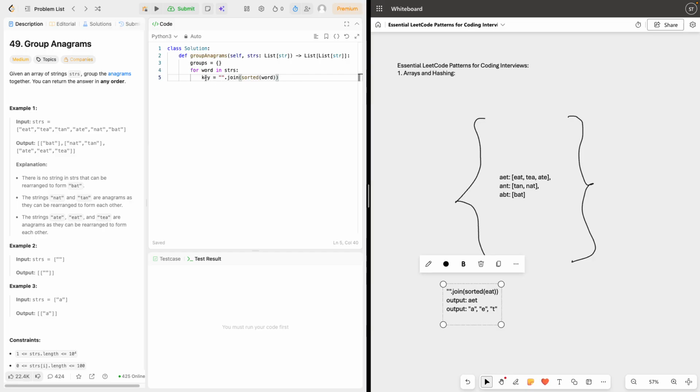Okay, so we created the keys like this. Now check if this key already exists in the group or not. For example, AET: if it already exists in the group, that means we found another anagram and we put it as a value of this key. But if it is not in the group, we add that key in the group and then add the word as the value of that key.